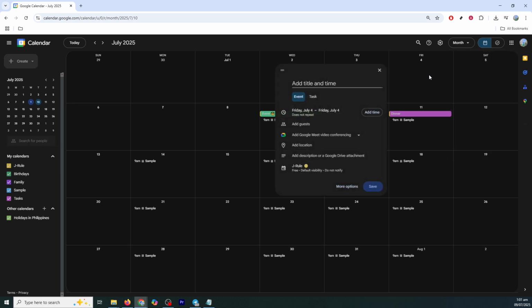Next, don't forget to set up reminders or notifications for your events. These alerts can be customized to notify you minutes, hours, or even days in advance. That way, you'll never miss a meeting or deadline again.